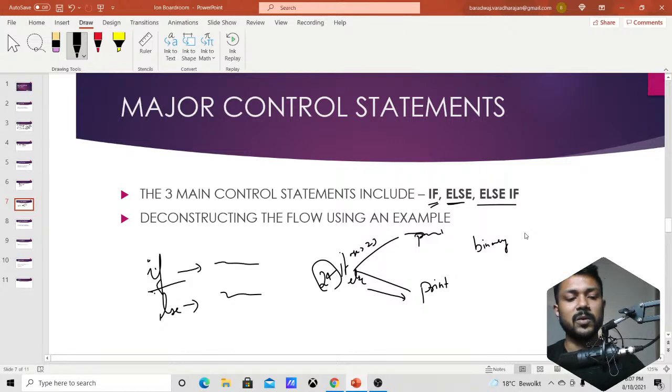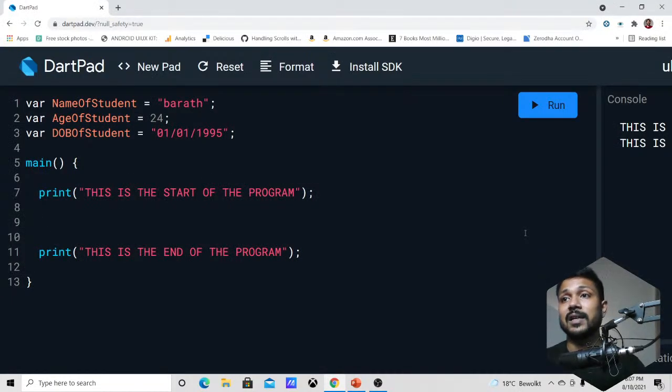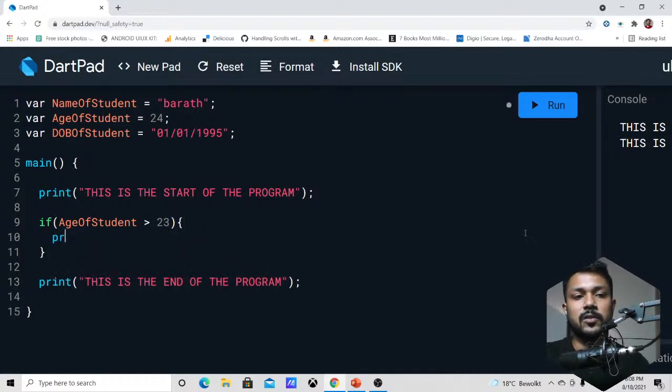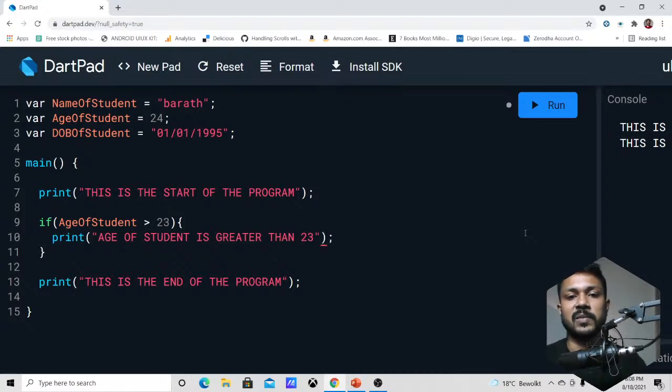In this one, what we're going to do is try to understand how the if and else block work. Just go here and type if, and you say if the age of the student is greater than 23, then open and close brackets, open and close your flower brackets, and then you print age of student is greater than 23. This is the first statement that you want.